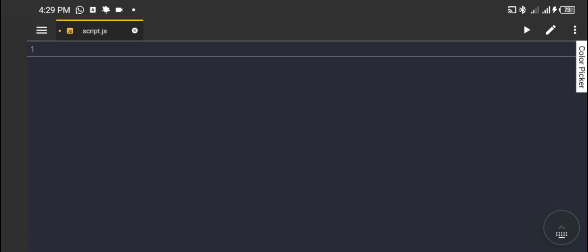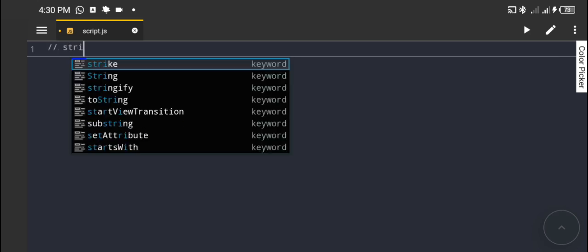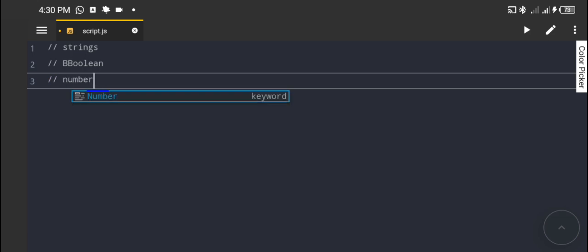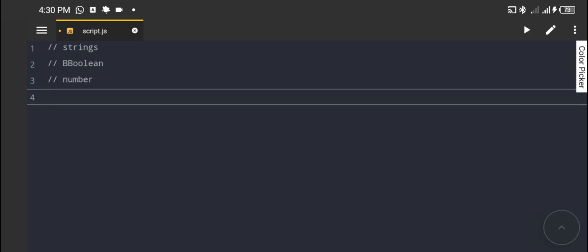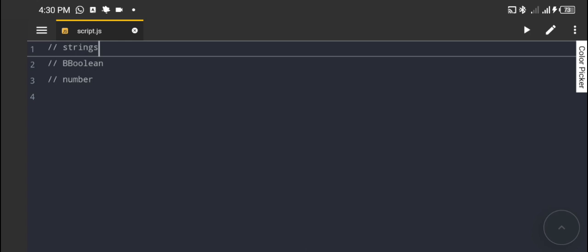So we'll talk about three different types of data in JavaScript. We'll only cover three today. That is strings. First of all, a comment in JavaScript starts with two forward slashes. We all know comments don't show on the web page. So we have strings, we have boolean, and we have number. We always write string data in quotes. Boolean values are usually true or false, and numbers are just numbers.